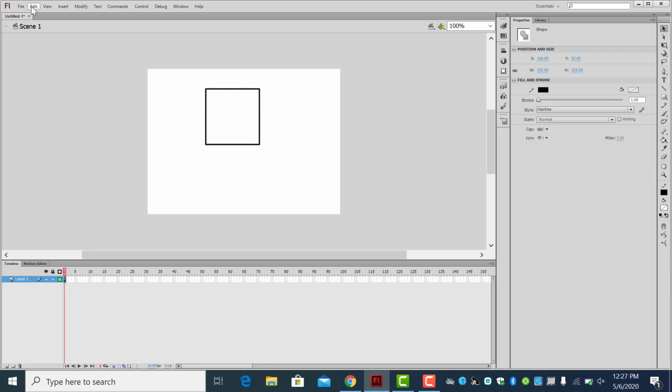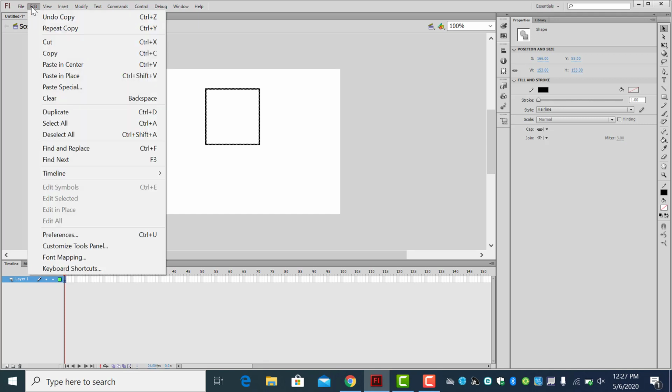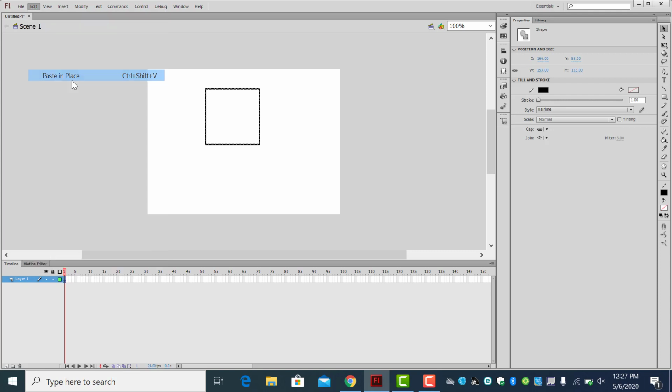Now this is important too. Pay attention to this one. Edit. We have to go to Paste in Place. When you click Paste in Place, it's going to look like nothing happened. What we're doing is we're pasting this square directly on top of the original square. So it's not going to look like anything is pasted. Again, be careful we don't deselect. So after you click Paste in Place, don't deselect anything. Paste in Place. Looks like nothing's there.